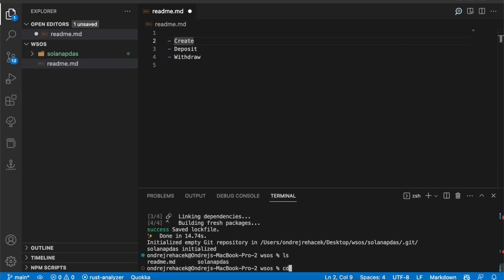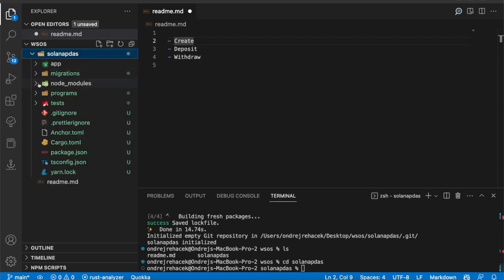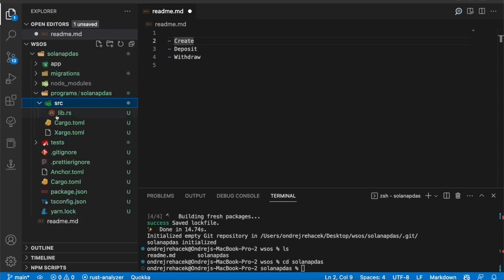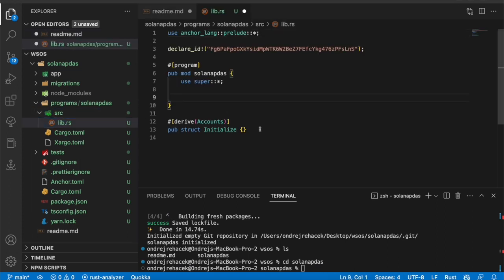So let's jump into our project. Let's go ahead into the program that Anchor created for us. And let's remove the initialize function and the account structure or the boilerplate code that Anchor generated for us. And let's just go ahead and start with our create function. This create function will essentially create a new PDA account for our bank. So the process is pretty much the same as last week. So let's just call it create.